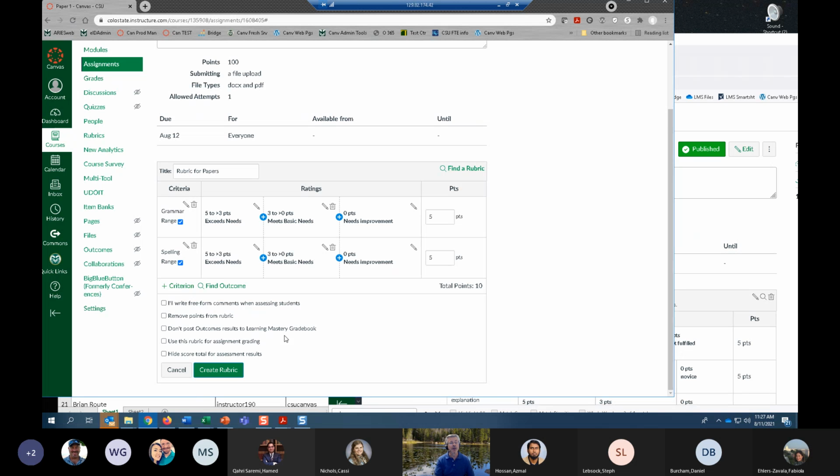And coming down here, I'm usually checking the box that says I want to use this rubric for assignment grading. And then I would say create rubric. If I say create rubric here, it's going to give me an error saying the rubric's worth 10 points and you say the assignment's worth 100 points. You might want to go back in and change your rubric.